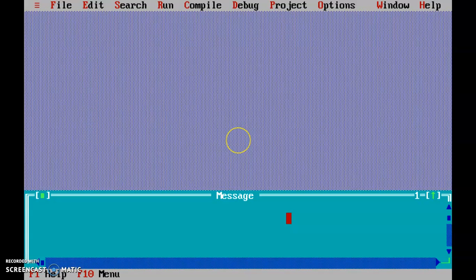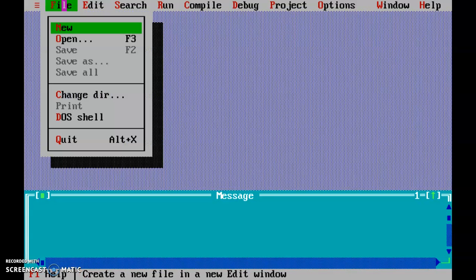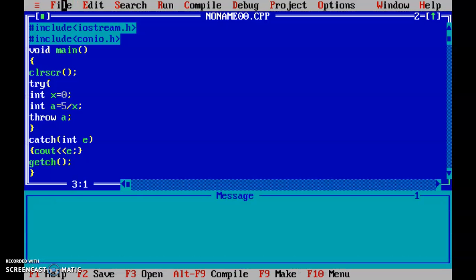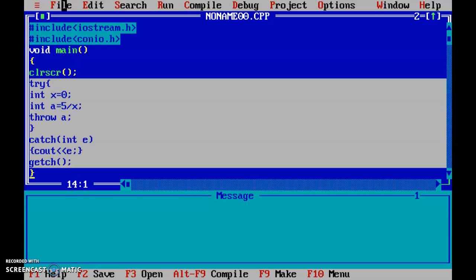Hello students, I am Premal Patel and today we will discuss the practical implementation of file handling, how a file can be handled using C++ and how we can access and modify the persistent data. So let us start with the practical example.